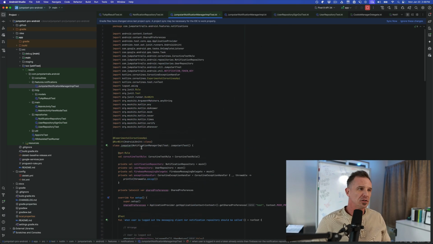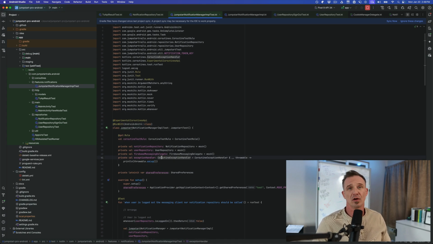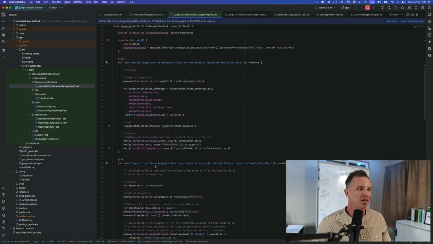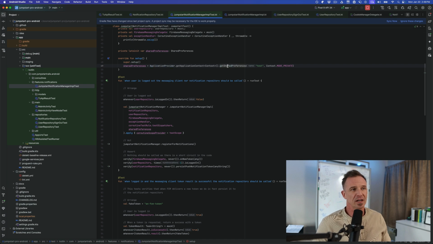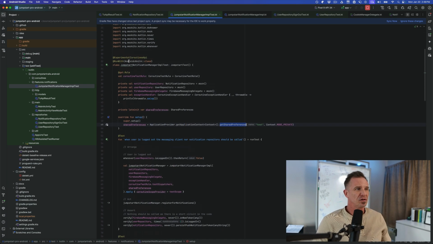These are all based again on JUnit. We can see these ones we're running with Android JUnit 4 because we do need some coroutine stuff. We do need various things like the application provider so we can get a shared preference object, which is something particular to Android, and Android JUnit 4 runner allows us to do that.